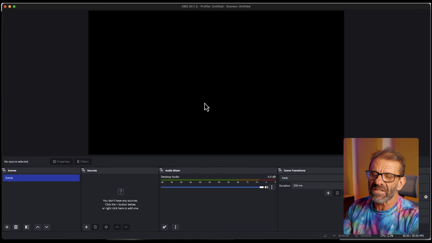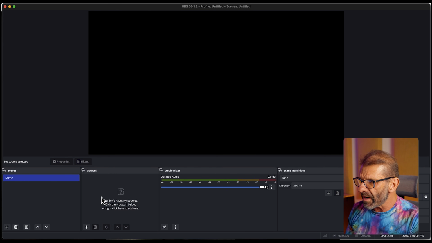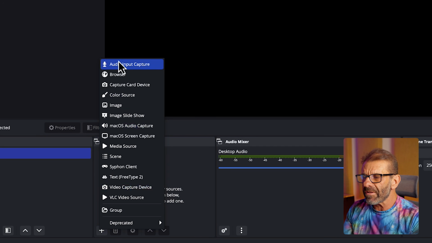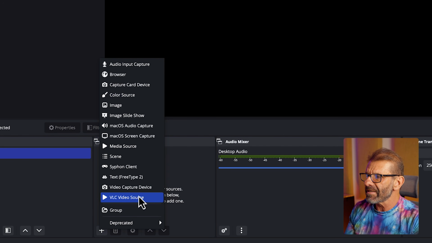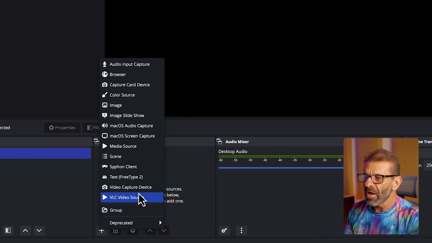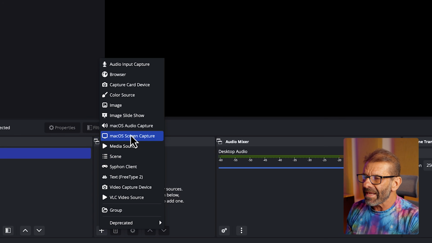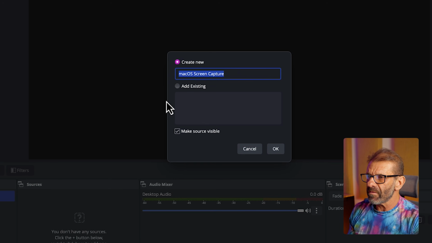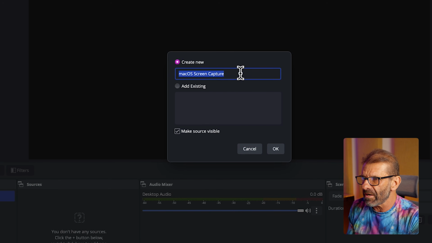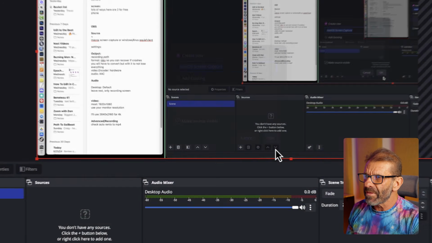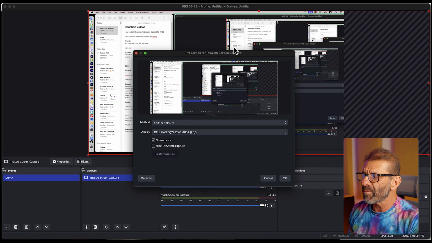Next, we need to choose the source. Where is the video and audio going to come from? We go under Sources right here. We click on this plus sign. We have a ton of options, but you only need to worry about one thing. On a Mac, you're going to select Mac OS Screen Capture, which is going to get you both audio and video. And on a Windows machine, it'll be a similar selection. And we can name it if we want to. In our case, we're just going to leave it as Mac OS Screen Capture and not going to mess with anything else. I'm going to click OK, and it's going to pop up this screen right here for the properties.